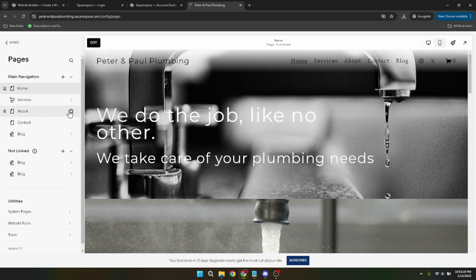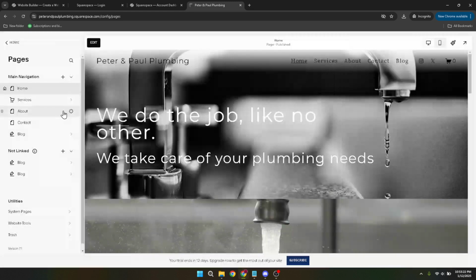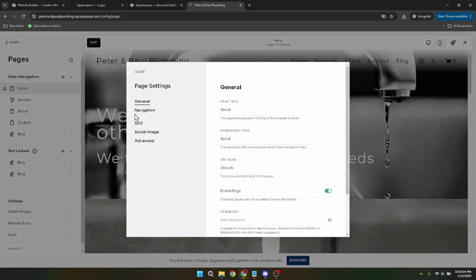To do this, hover over the page title and you'll notice a small gear icon appearing to the right. This gear icon represents the settings for that particular page, and it's your gateway to modifying the URL slug. Click on that gear icon. The clicking action will open up a settings dialog box. Inside this dialog box, look for the option labeled URL slug. Here is where the change happens.